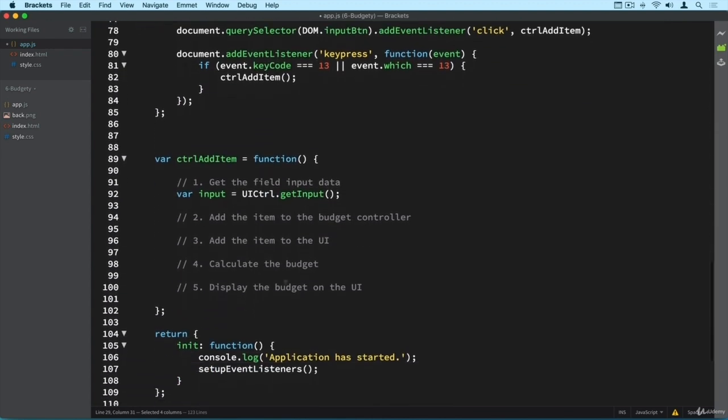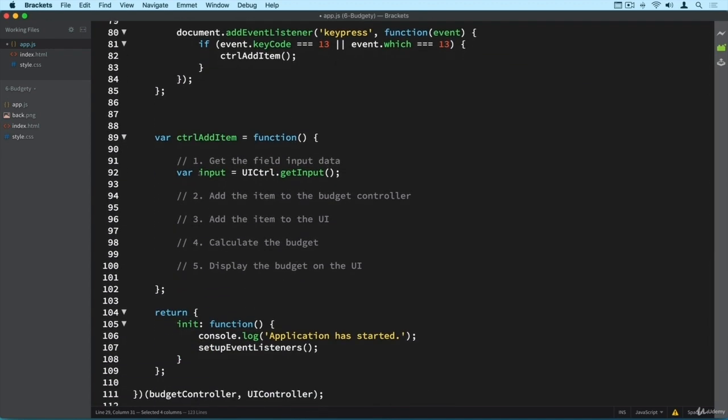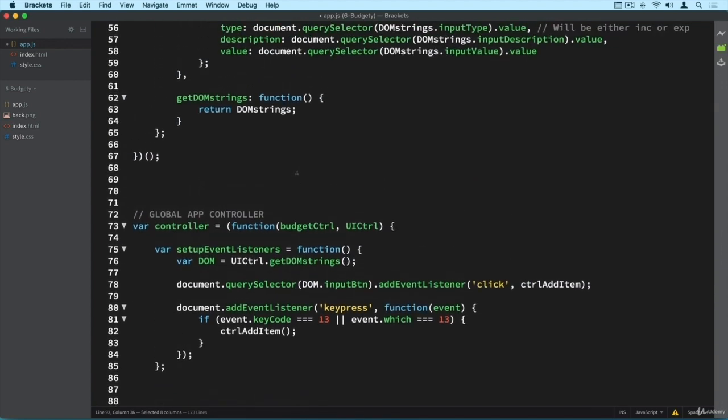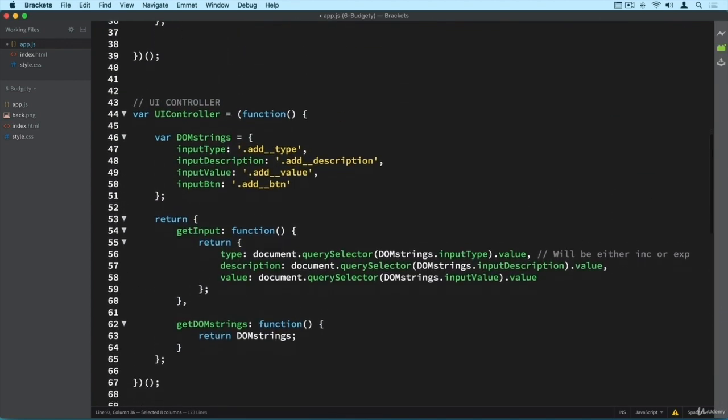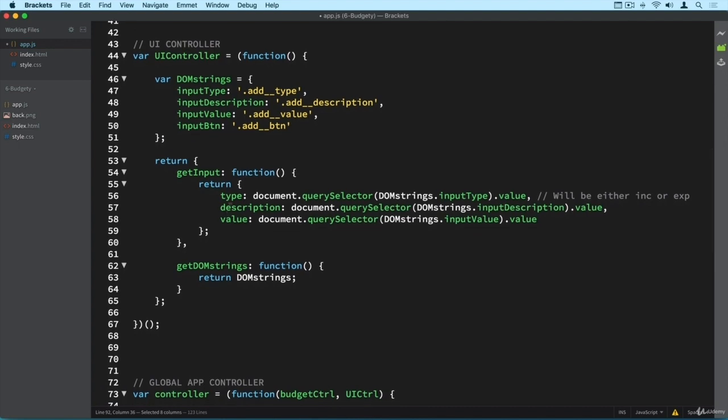Okay. So the input that we're going to receive here, this input variable, which will come from the UI controller, will actually contain this type, right? So let's go check out this method. So it's here, right? So one of them will be the type. And this is the type that we're later going to pass into our addItem method. And remember, we wrote down here that it will be either inc for income or exp for expense.